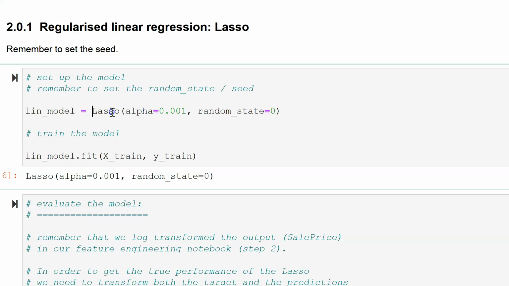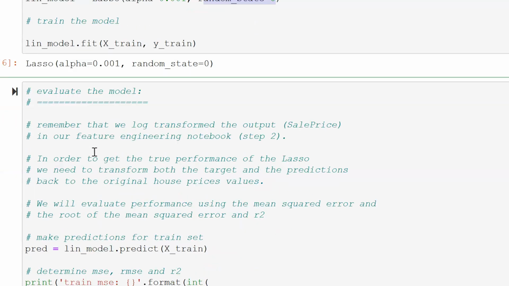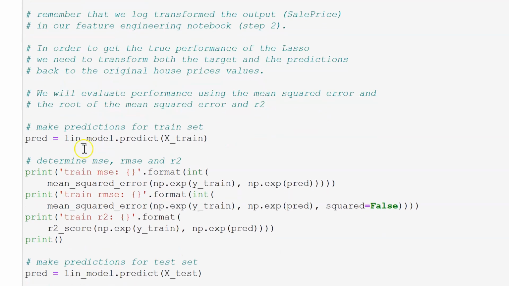And now we fit a Lasso regression with the same alpha that we used in the previous video and the same random state for reproducibility. We fit the Lasso to the train and the target. This procedure learns the coefficients that are going to be applied to each variable in order to obtain the sale price. And now we evaluate the model. We obtain the predictions for the train set with the model.predict.